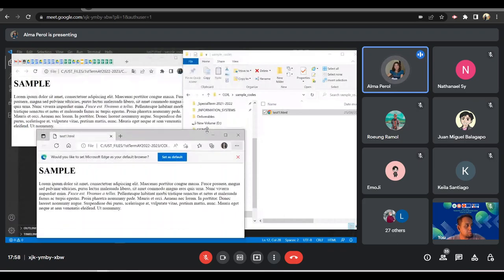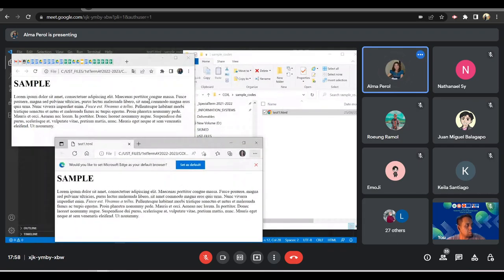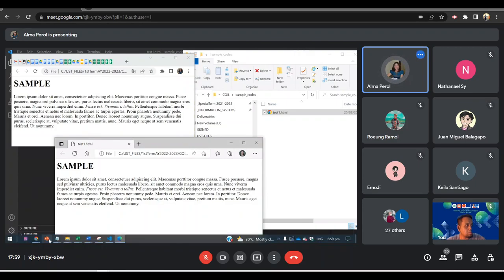So this is the two outputs. This is Google Chrome and this is Microsoft Edge. You would see that they both are using the same style. Always remember that browsers sometimes have different default styling in displaying our output. So let me go back to our slide.